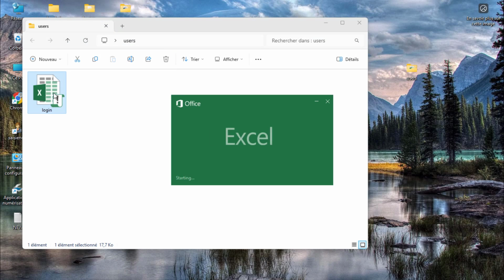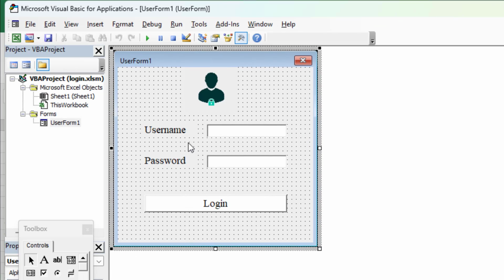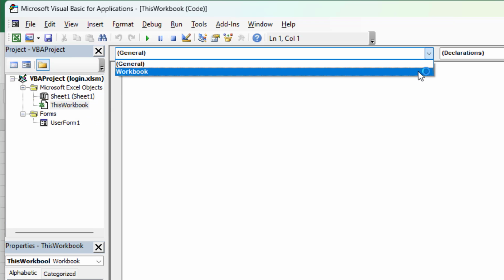In this video, we will learn how to run a user form without displaying the Excel window. First, we need to write the code on the workbook open event so that when the workbook is opened, all the codes will get fired automatically. So, go to this workbook and select workbook.